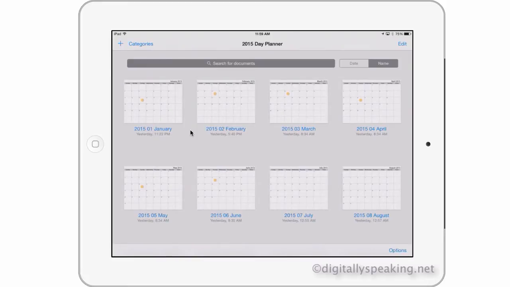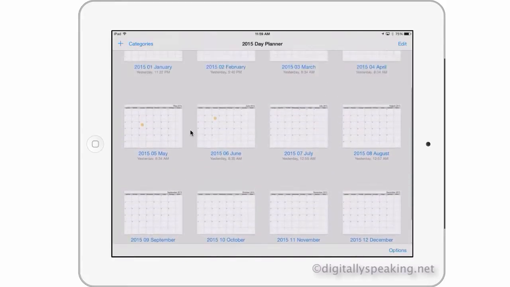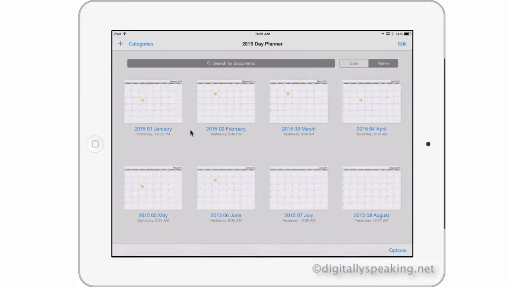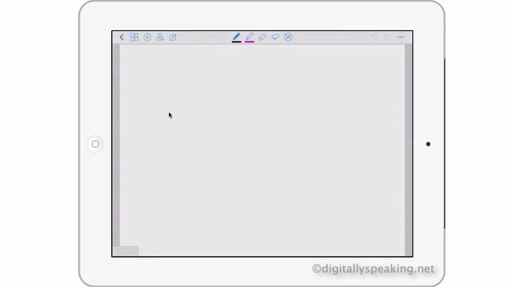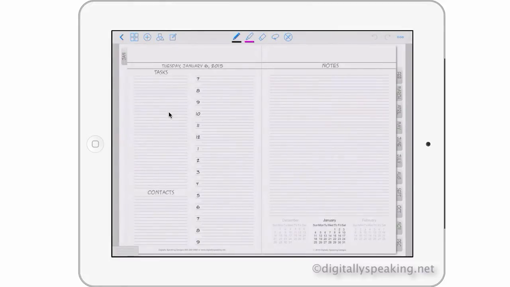And there is one calendar for every month of the year. And what I've done is I've taken the calendars and I've used them each as a cover sheet for my day planner pages. So let me just open up one of these day planners or one of the months so that you can see what I'm talking about. This is what the day planners look like. You've got the weekday, the month, the date, the year, and there are actually 365 pages to the day planner.